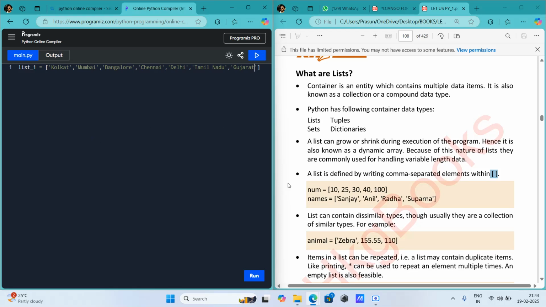A list can contain dissimilar types, though usually they are a collection of similar data types. The contents of this list are strings only, but you can also keep different types of data like float, int, and strings in the same list.